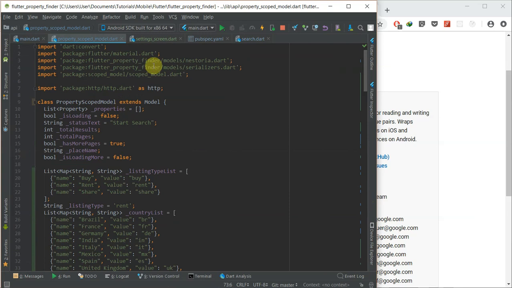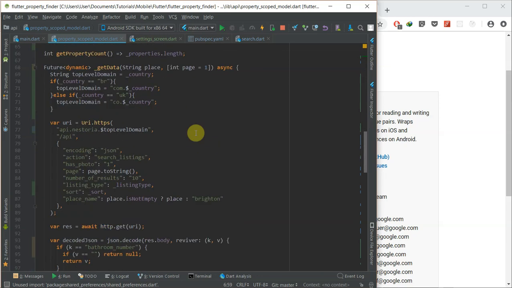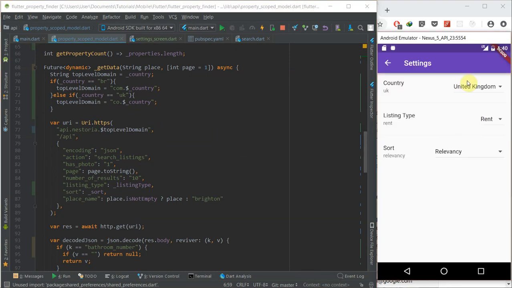So I'll head up here in our property scope model, then I'll do an import of shared preferences. Then inside this place, the first thing we want to do would be, whenever our application starts, we should initialize these values. So over here, if we last set it to France, whenever our application starts, it should check the shared preferences database and initialize all those values.